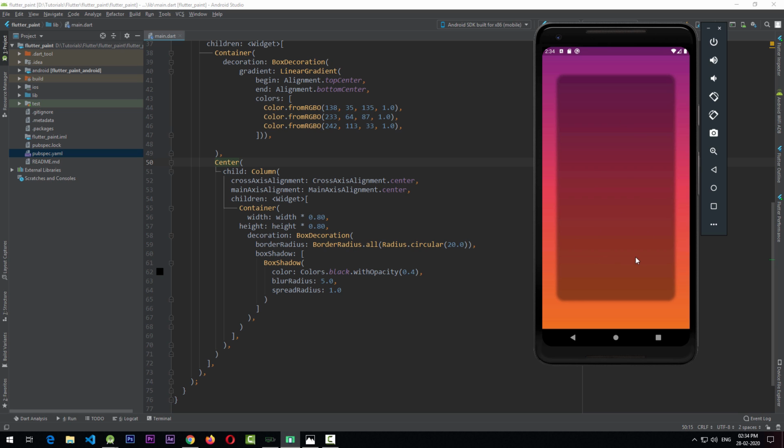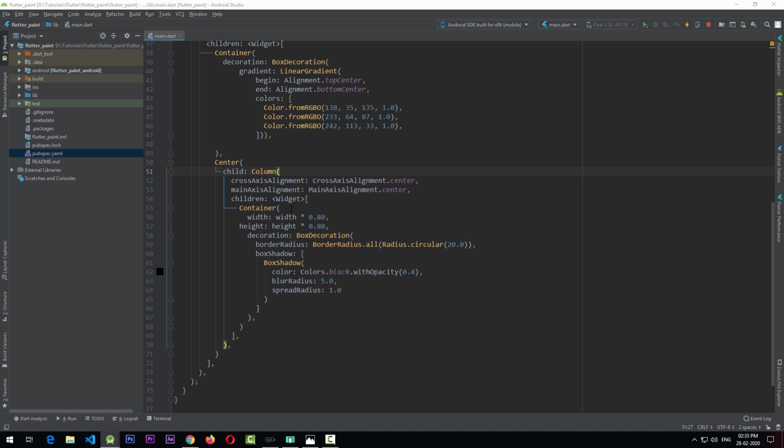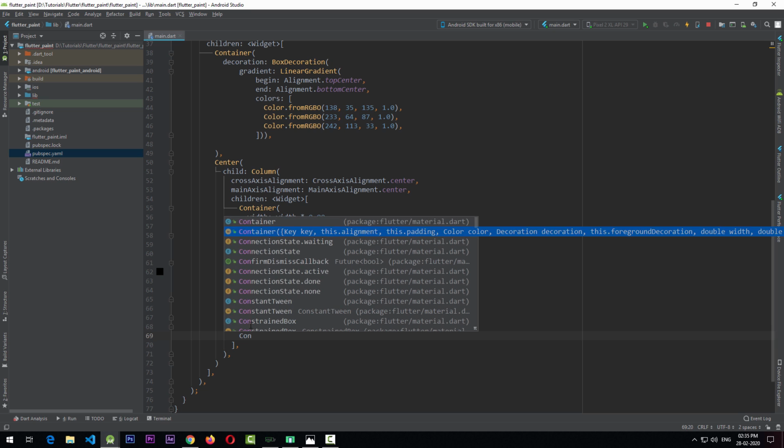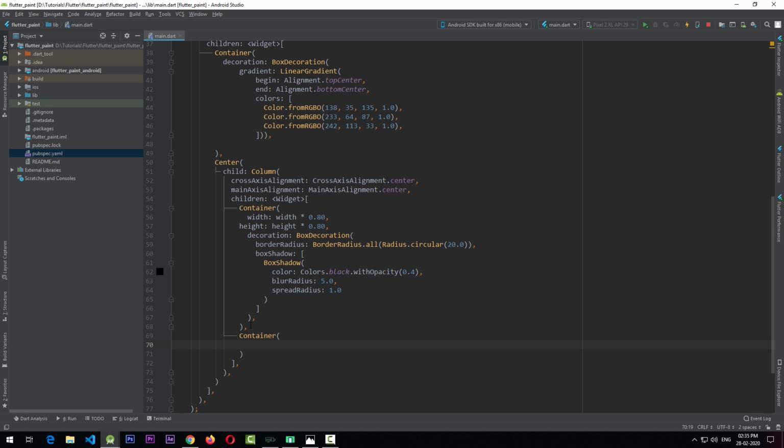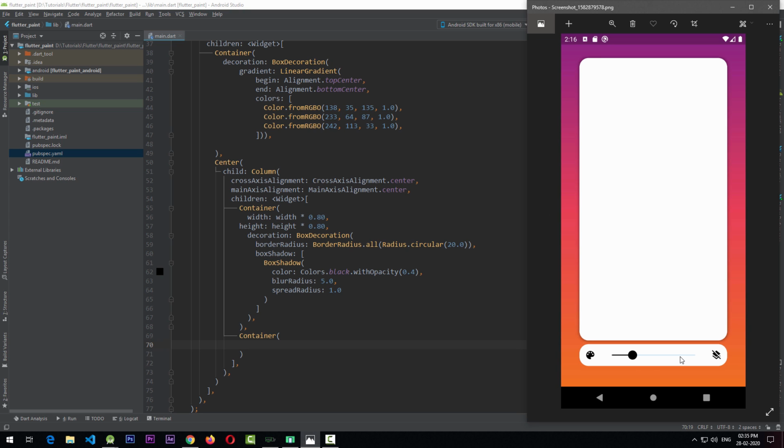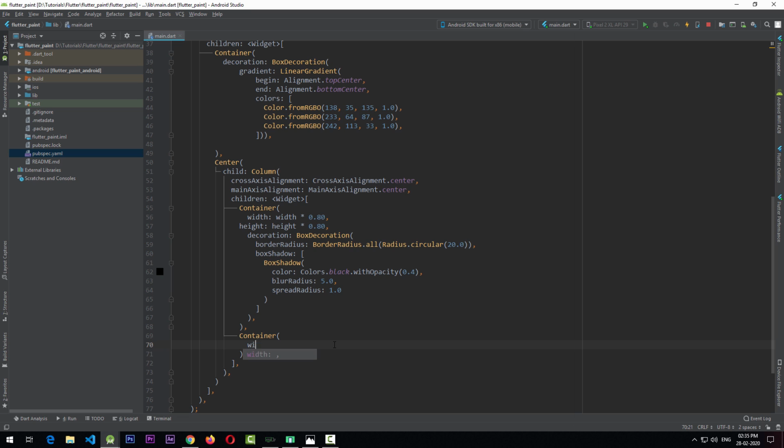So other than this container here, we also want to add a second child to this column. So for the second child, I'll be adding another container. This container will contain two buttons and one slider, that is this one, 2 buttons and 1 slider. For that, we want to have a row so that we can have these elements horizontally aligned. So I'll be adding a width to this container that is going to be the same, that is width times 0.80, and a child.